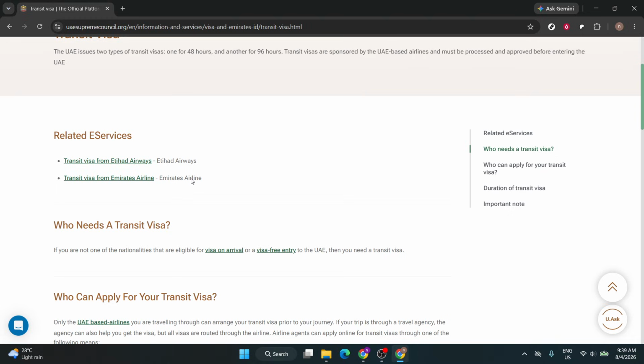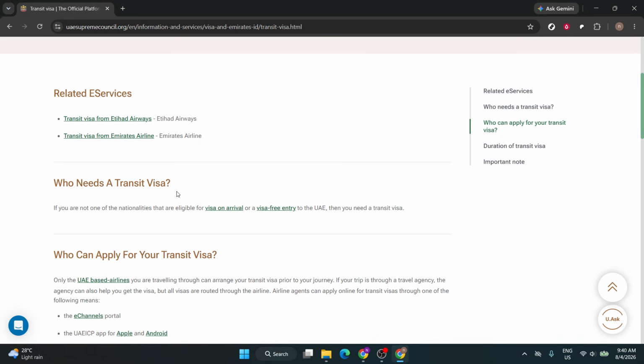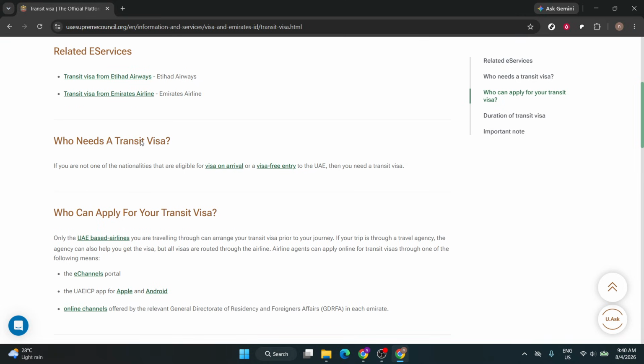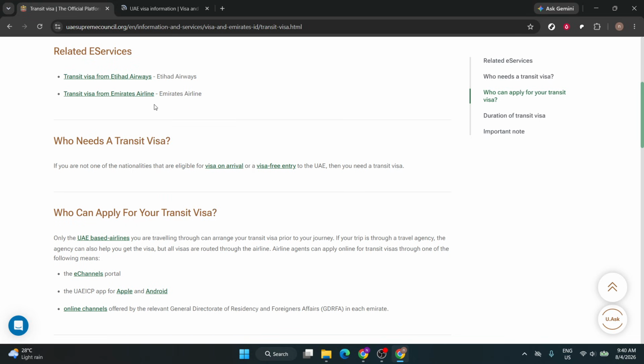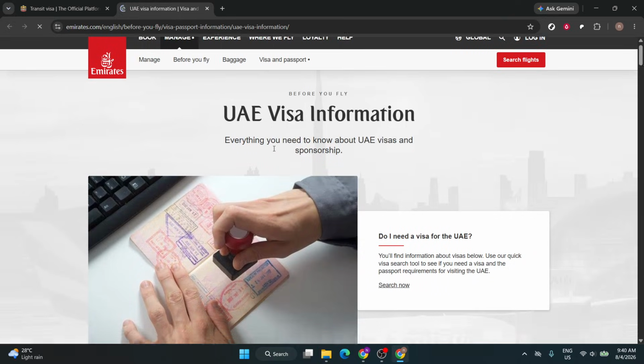From there, click on Transit Visa from Emirates Airline. This should take you toward the Emirates-specific application path for transit visa support. Be sure to review everything on the page closely, including eligibility details, required documents, and any timing or booking conditions connected to your flight. It's always a good idea to double-check that the details on your flight reservation match the information you'll be using for the visa process.